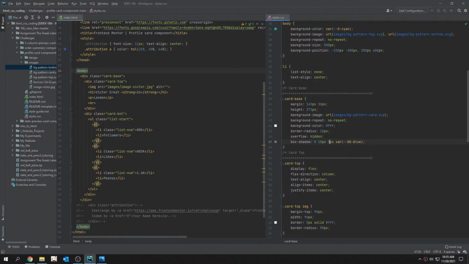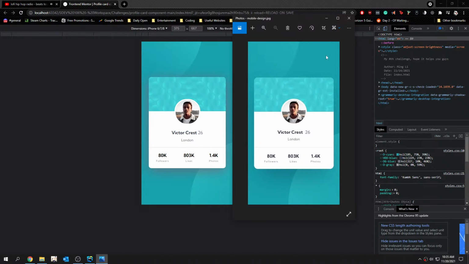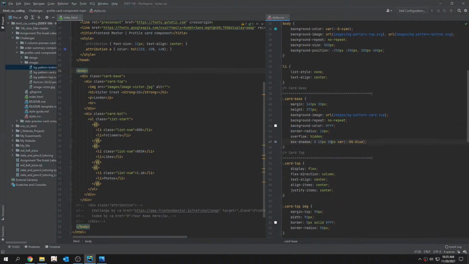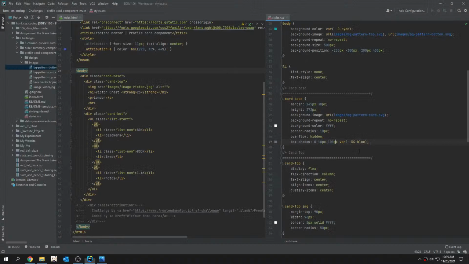How much is this blur? I have no idea. 10? Okay, you want me to go 100 pixels? Because I can go 100 pixels. How's that? Mm, it's not really that, but great.